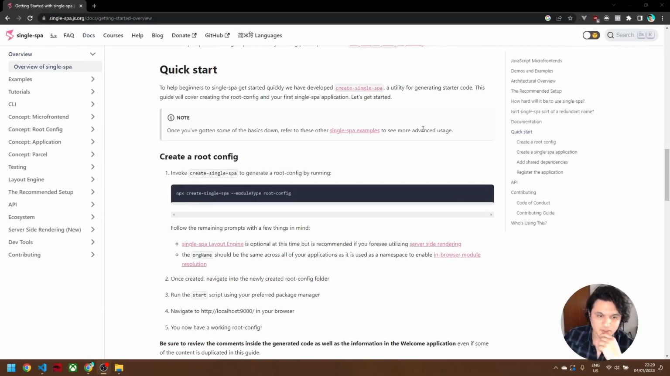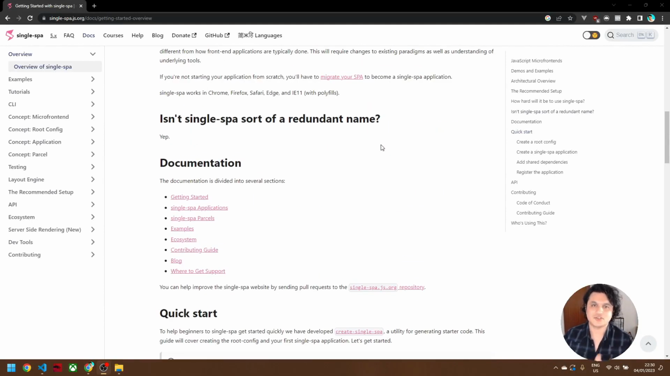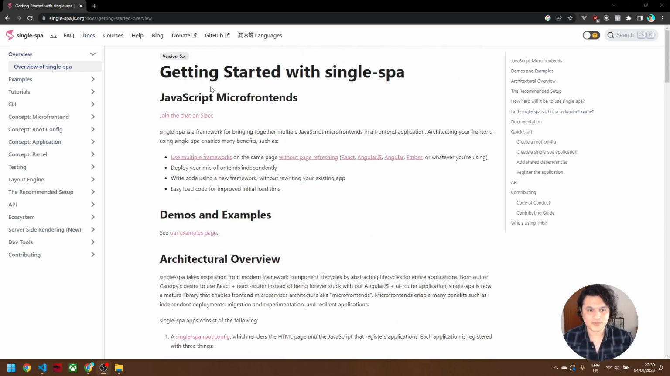To start, I thought maybe we can go through the root config application, which is the container app, and what it does is just bring together all of the frontends. This way, when we convert a React app to a micro frontend, we can see it in action. So let's see how we can set up a SingleSpa root config.